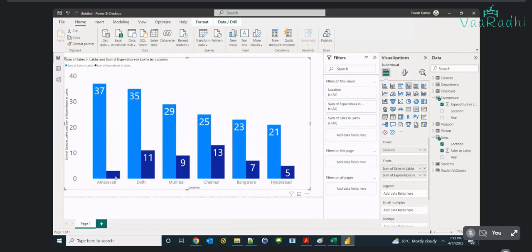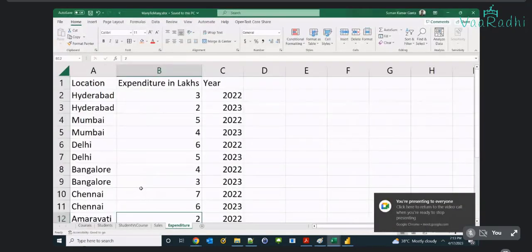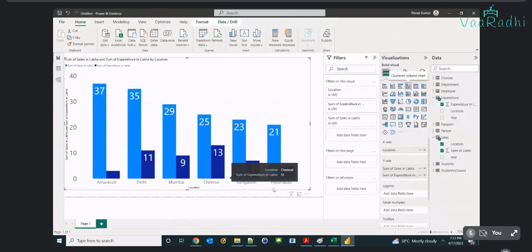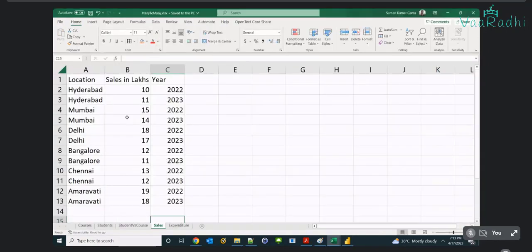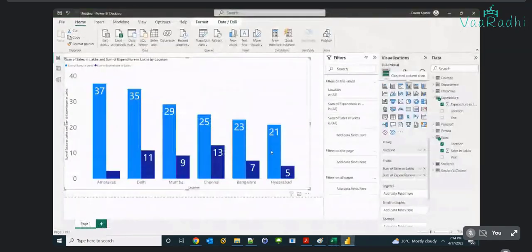Now see here, guys, why are we seeing value 5? Go to your table, the expenditure table. In the expenditure table for Hyderabad location, what is the value of expenditure? Guys, what is the sum of expenditure in lakhs? 5. Go to your Hyderabad. 21 is sales, 10 plus 11, 21 is the sales. And expenditure is 5, which is perfectly showing.